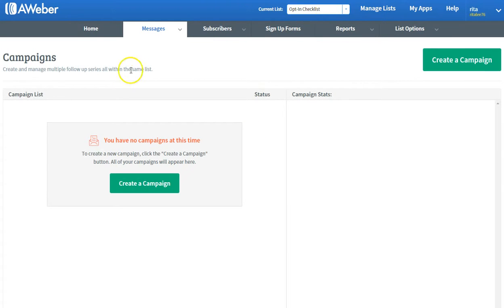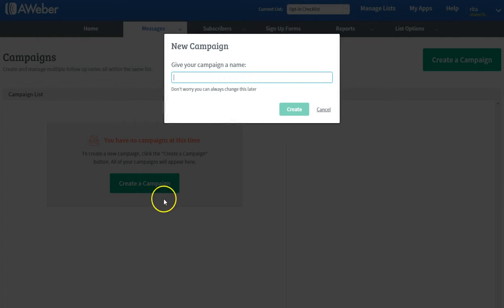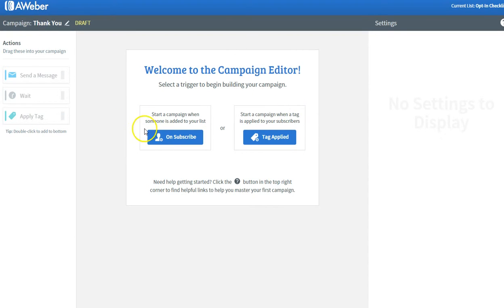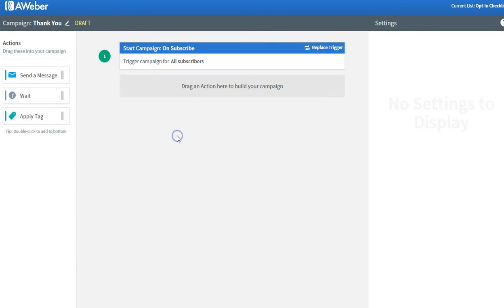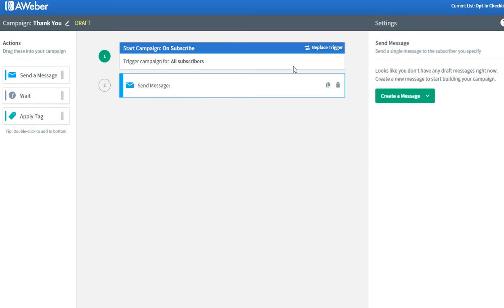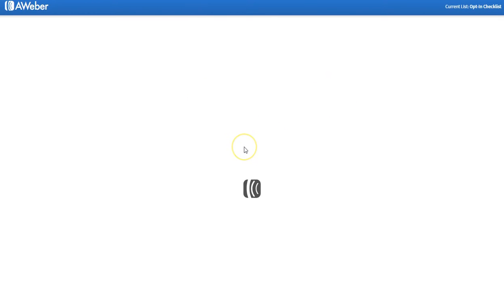Opt-in. So opt-in checklist. We're going to create a campaign. Give your campaign a name. This is going to be called Thank You. So create and start a campaign when someone's added to your list, when subscribed, or tag applied. So we're going to do on subscribe. So that way whenever somebody subscribes to the list, they get sent a message. So drag these into your campaign. So we're going to drag this over. We're going to create the message. So we're going to use a drag and drop email builder. And here we go.